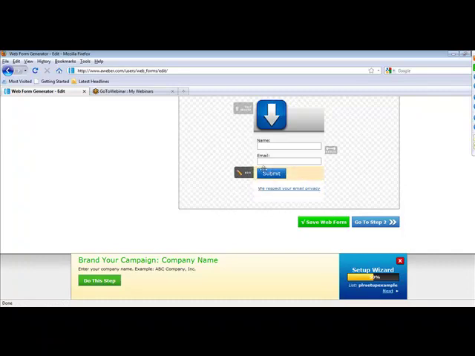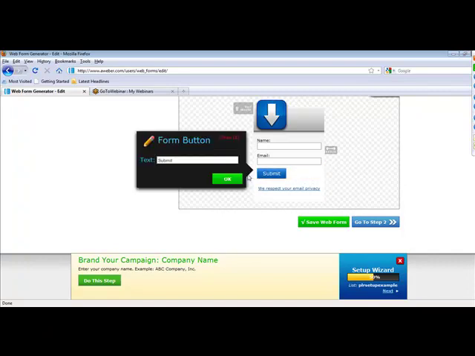Now right here you could actually change some of the text. Some buttons allow you to change the text on them within Aweber. So we're just going to select edit here, and instead of the word submit, we're going to go ahead and go with the word like download free.